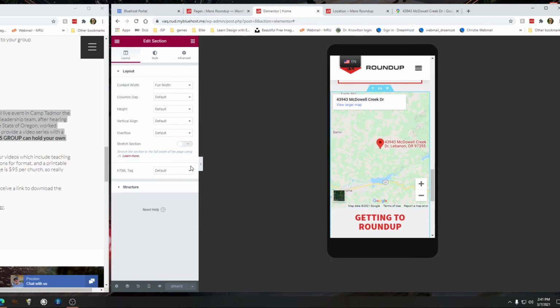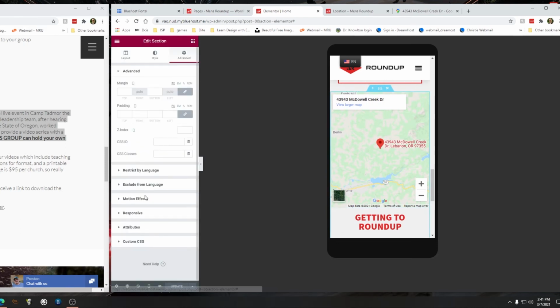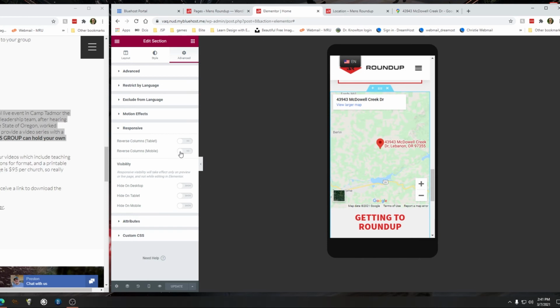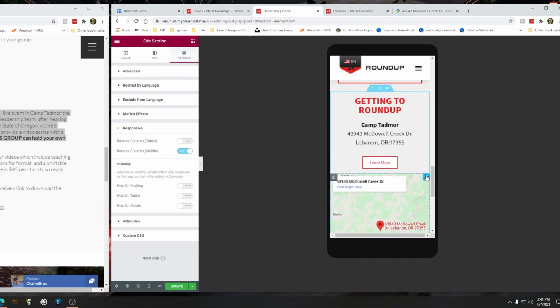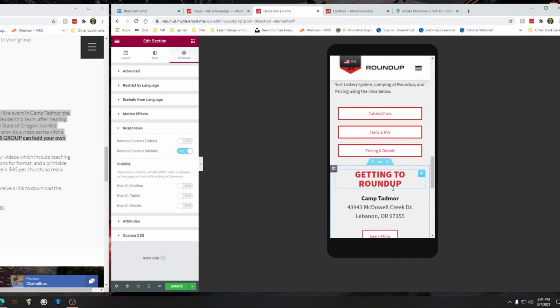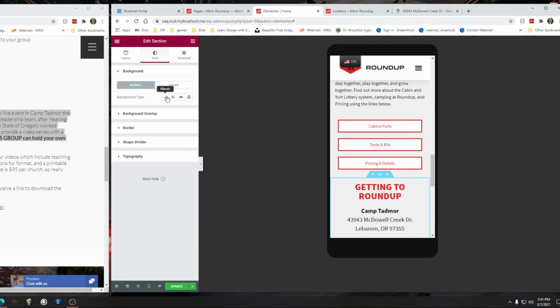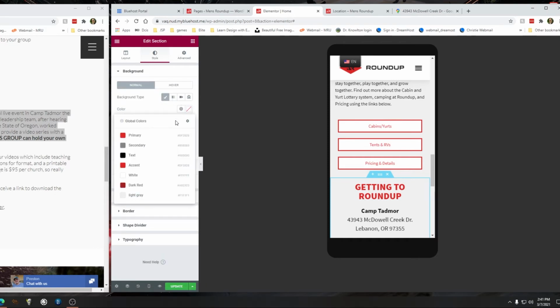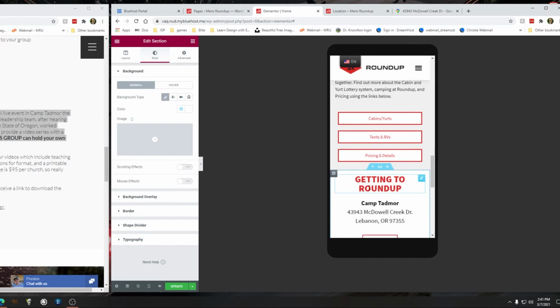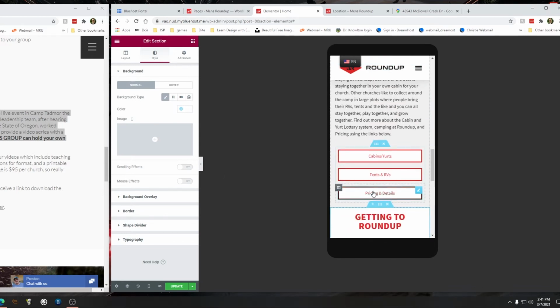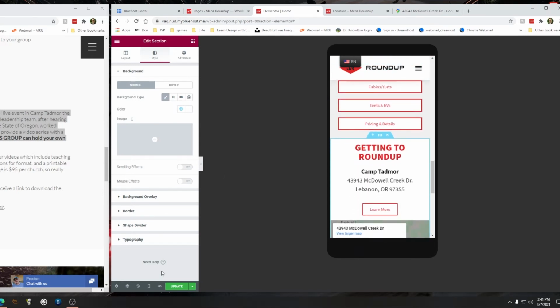I think this one is going to go back to responsive reverse columns. Getting to roundup. Background type, color, white, just to give it a little bit of pop to stand out from the other stuff.